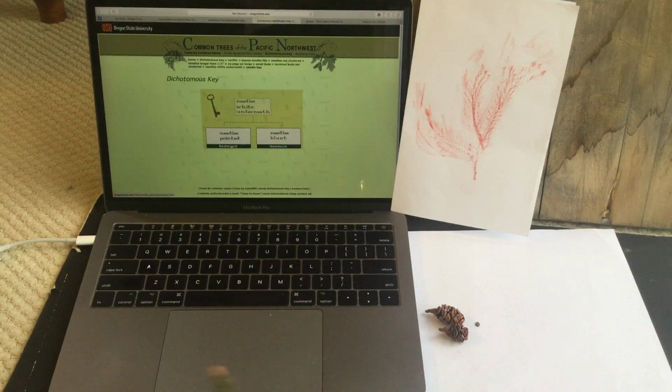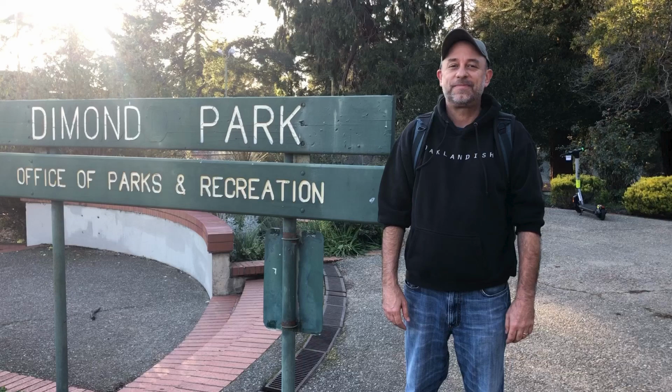We did it. We won't have time to do the first tree, so I'd like to encourage you to use the dichotomous key to identify the first tree we visited in this video. I'd also like to encourage you to visit Dimond Park and see if you can find your own tree to identify. While taking rubbings is a great way to document the leaf and needles that you've observed, consider also taking photos of your specimens so that you have them available to reference when you use the dichotomous key.